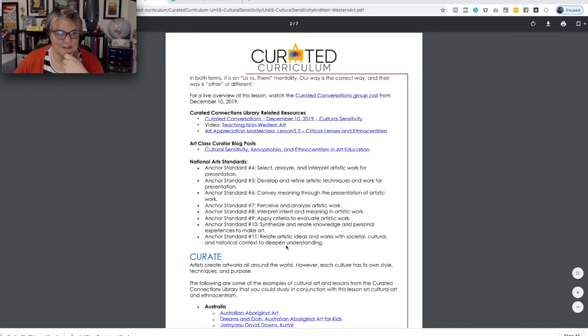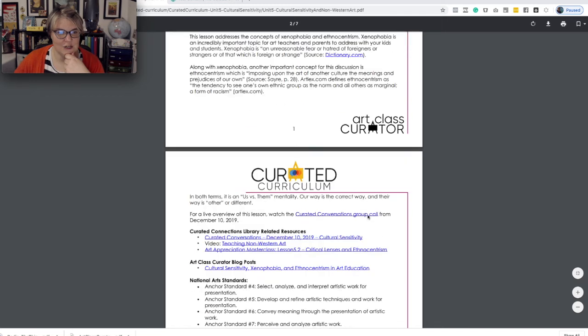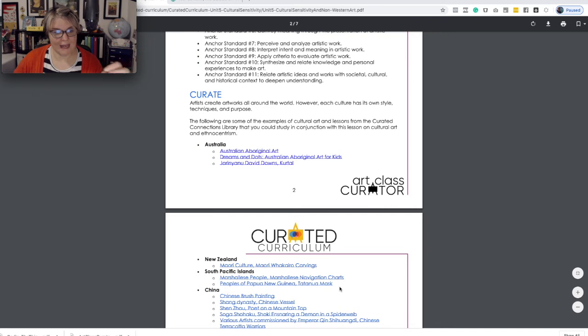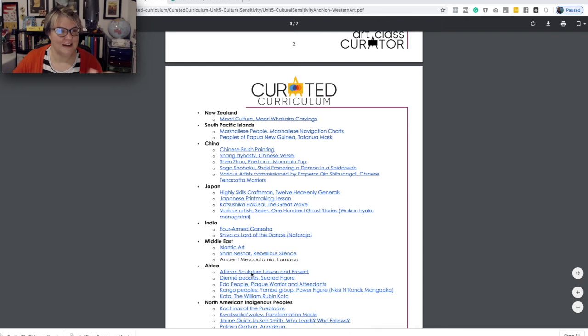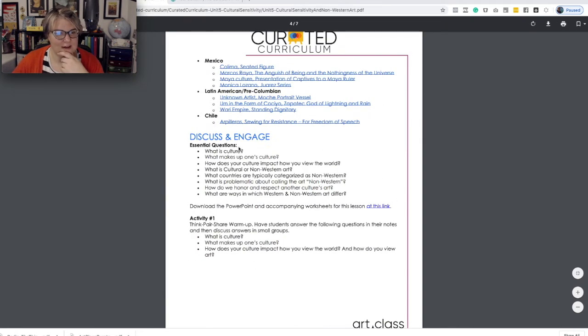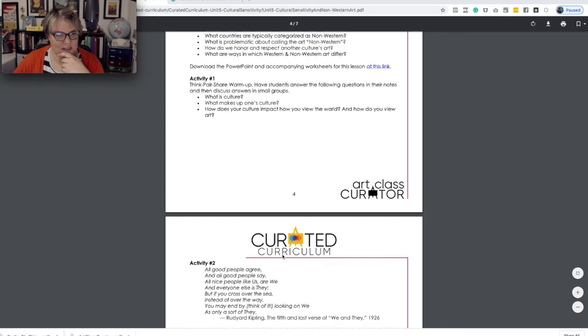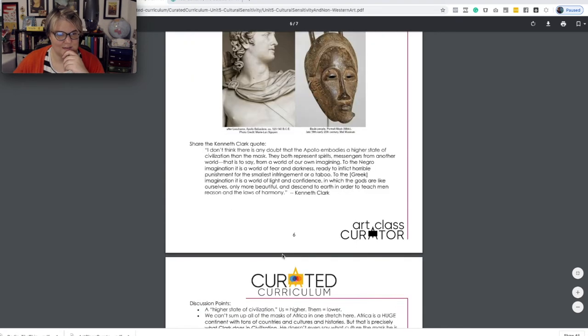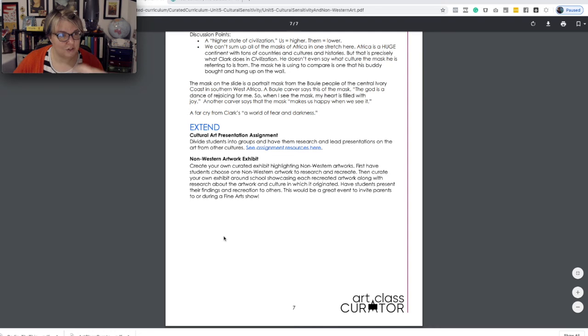extend. So you can see we have the standards for the unit. We have any related resources on the blog or in the membership, as well as any artwork of the weeks that fit that topic. So this was cultural sensitivity. There's going to be a lot of links in here because we wanted to put all the different non-Western culture artworks in here. And then we have a discuss and engage section here. Usually they're separated, but this one it made sense to put them together. You can see there's activities here, and then extend on what you can do to extend that.